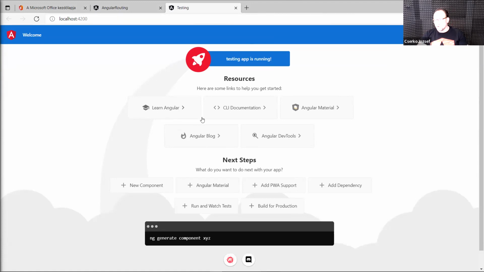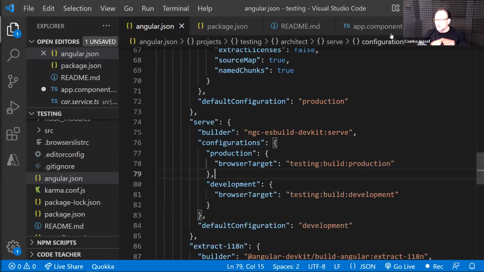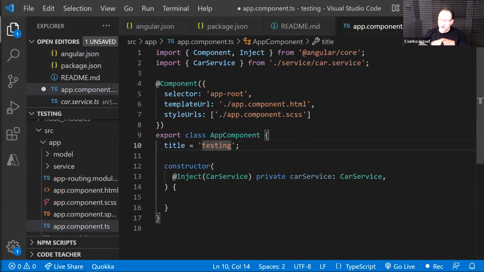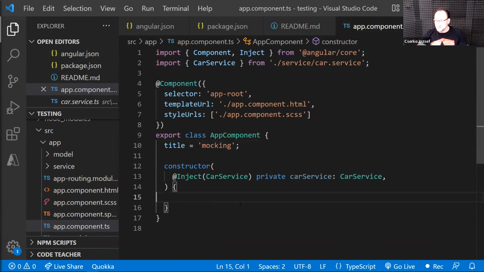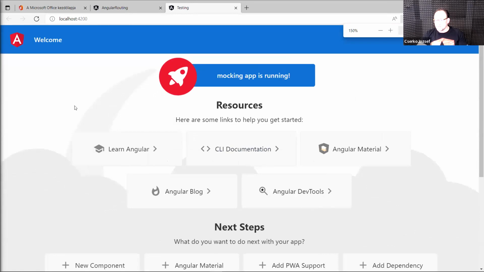And when I change something, for example, the title of this application, testing and mocking, and so on, and save it, the mocking app is running. Yeah, and this functionality is the same as the Angular functionality, and I only have to change one code line and install a new package. That's it.